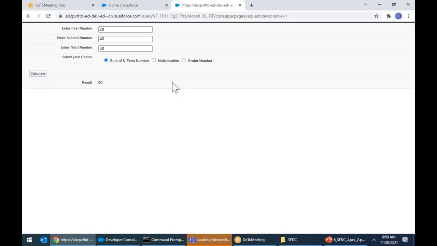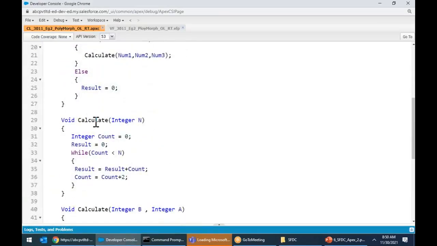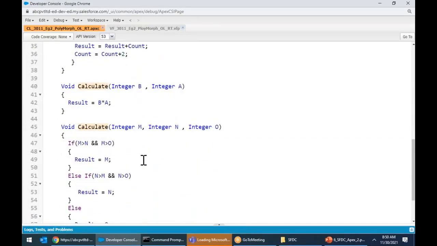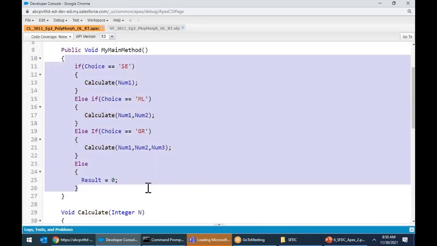See, I'm doing three different things. I'm calling the same method everywhere. The method name is same. Calculate, calculate, calculate. But it has a different signature. Based on the signature, I'm segregating. This type of usage is called polymorphism.